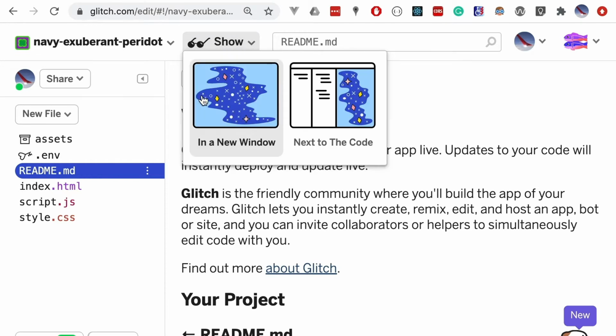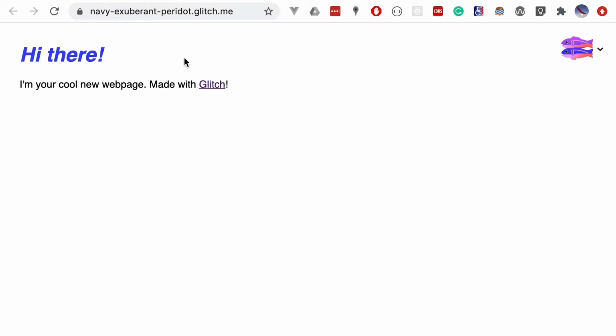I click on show and let's say show in new window. And you can see my URL up here. Well, maybe that's not in view, but my URL is navyexuberantperidot.glitch.me, and that's something I can send to other people. So you can see a web page. Hi there, I'm your cool new web page made with Glitch. Great. So that's the website I've just created, and we can have a look at how we might edit that and tinker with it.